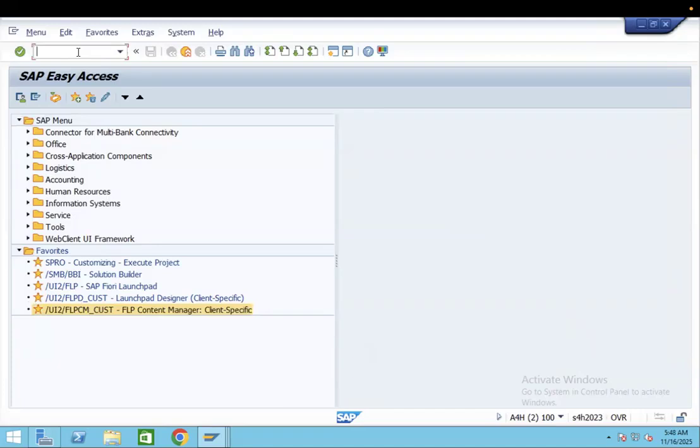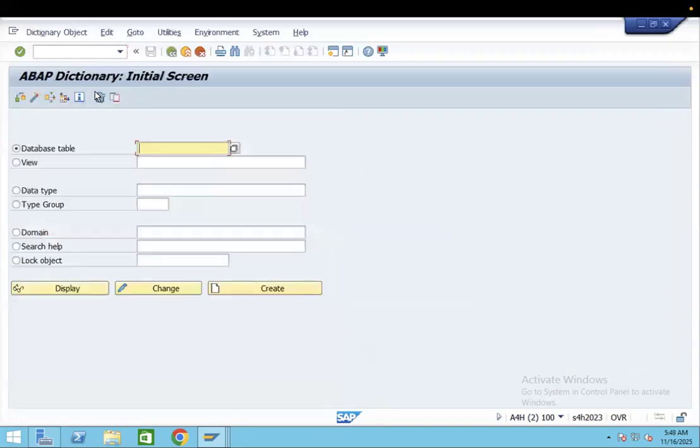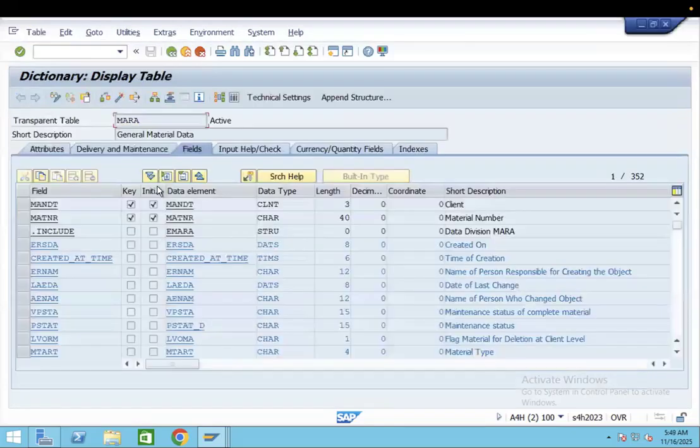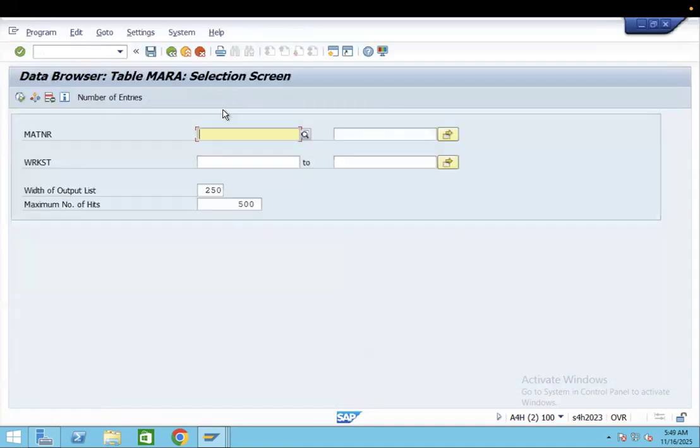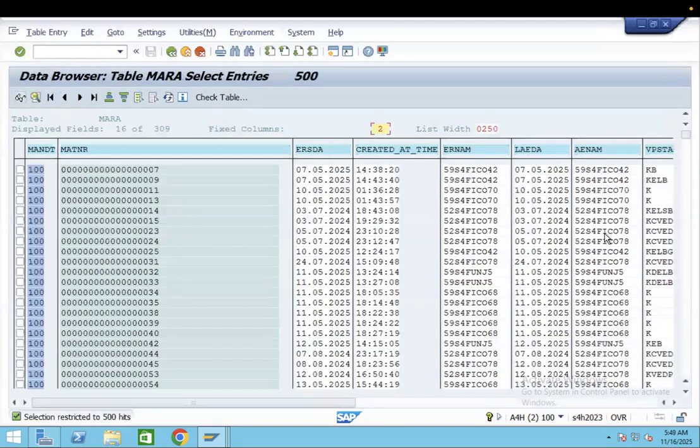Now let's go into the system and see how to navigate using T-codes. For example, SE11 is used for tables. Let's go to the MARA table, which is a system-defined table. You can click Display here. If you want to check the data, you can see the number of entries, and all the entries are over here.